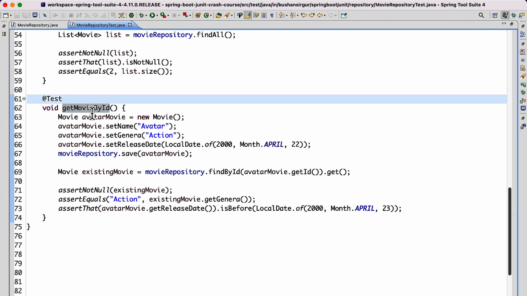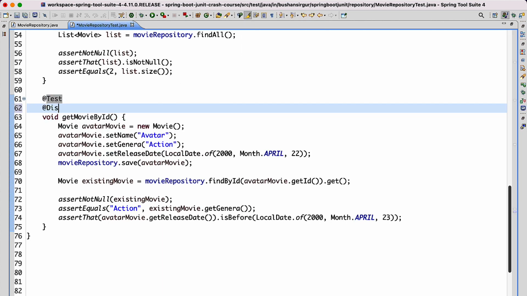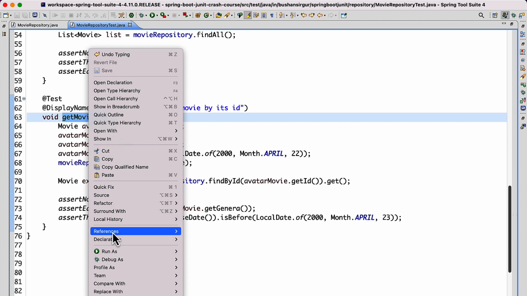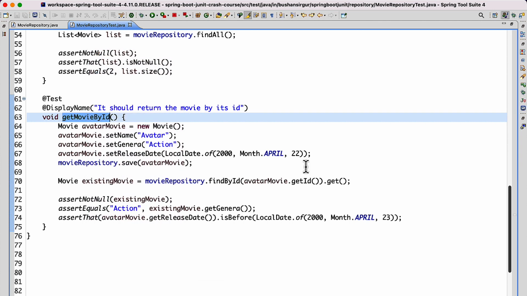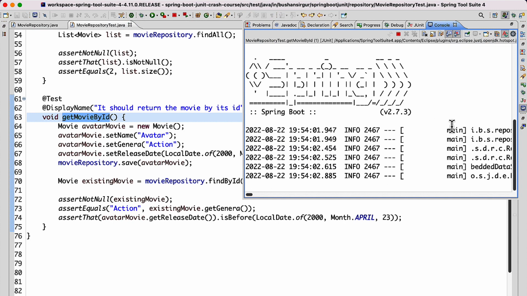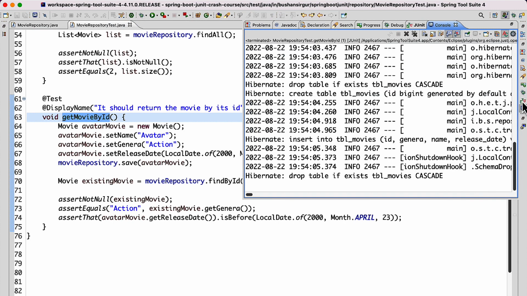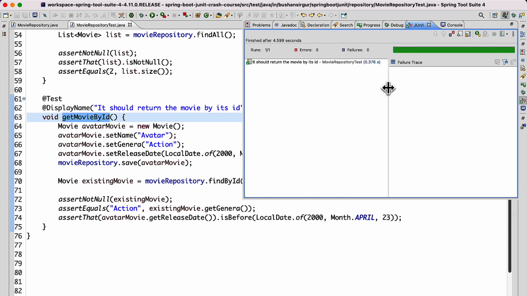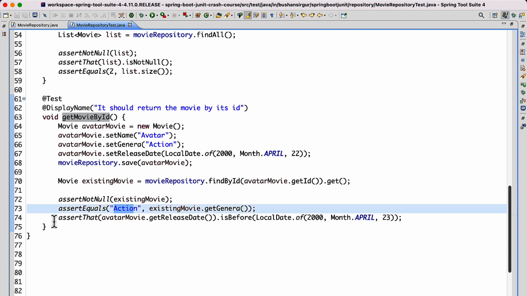Okay, we forgot to add the display name annotation. Let's provide a custom name. It is not mandatory, but I usually add it for all the JUnit test cases. Display name, provide the custom name, that is it should return the movie by its ID. Save this, select the JUnit test case, choose run as, JUnit test. We should see the green bar with the custom name. Click on this, you can see it should return the movie by its ID. We are checking the genre as well as the release date.